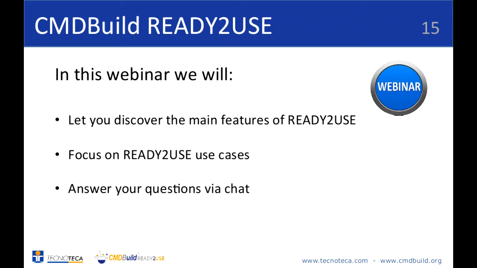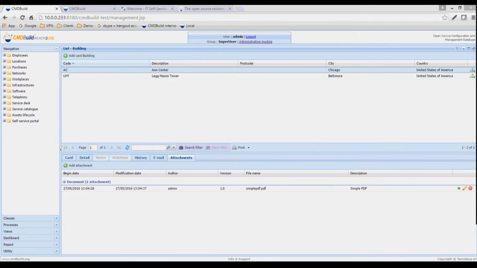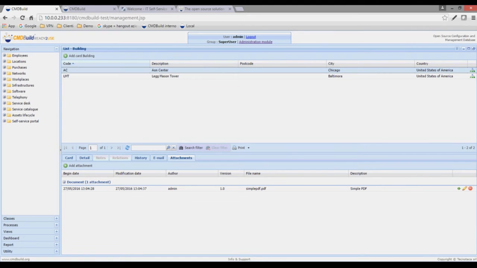All right, so I will show you now the CMDBuild interface. When you download and start using CMDB Ready2Use, you get to this interface here. You basically have two different modules for this interface: the data management module and the administration module. This is the data management module, which is what all the users that don't necessarily have the full rights to work on the engine of the tool have access to.